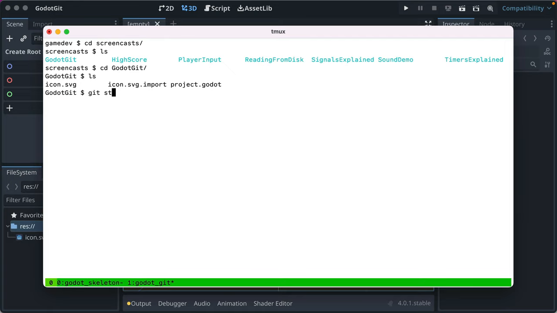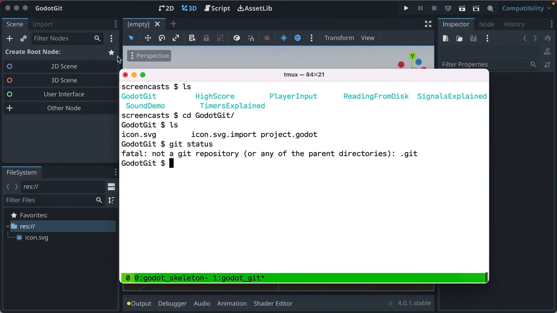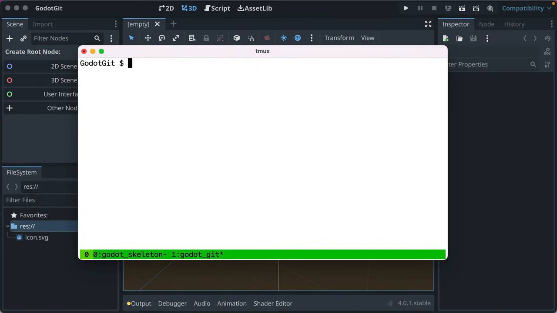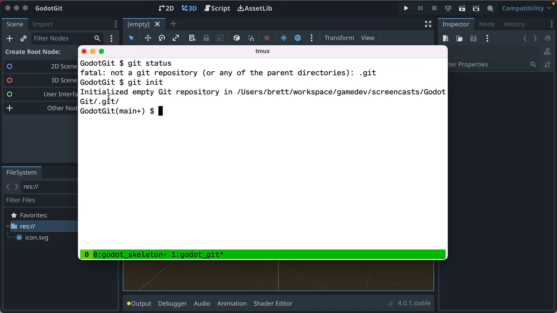So if we're in our project folder, which we are now, let me bump up this text a bit. You'll see git status is the main command. It tells you which files have changed, which files you have staged to be committed, etc. We'll get into what those all mean soon. But you'll see fatal, not a git repository. So what we need to do is initialize a git repository. That command is git init. Initialize an empty git repository in our current directory.